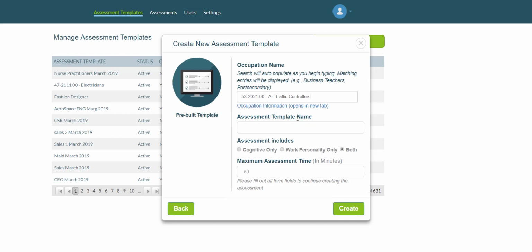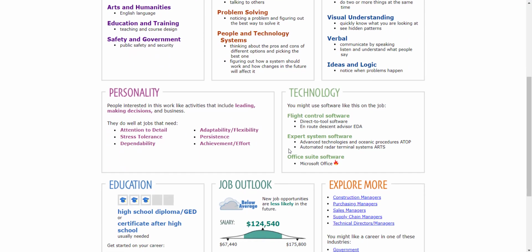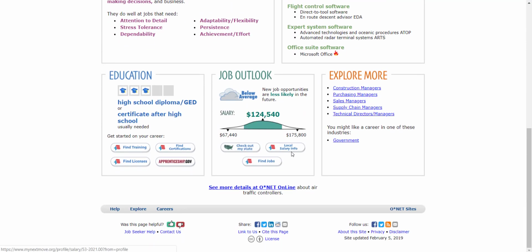Once you search for an occupation, you can also click on Occupation Information, which will take you to another page that has detailed job information. Going through this can be helpful for determining if the job you are trying to hire for matches the assessment template that you have selected.